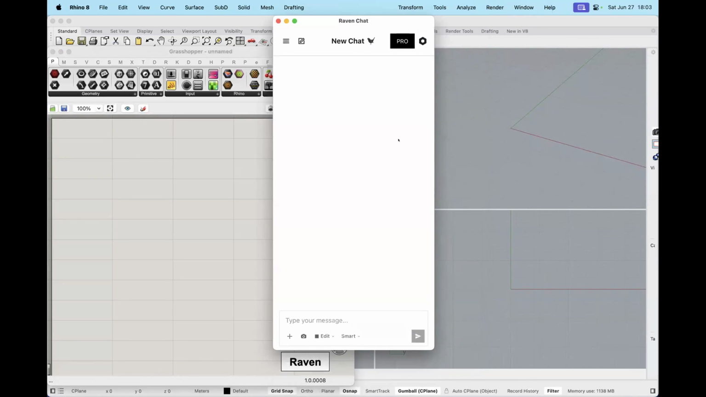But by now you should have created an account, set a password, and then downloaded Raven in the package manager, restarted Rhino, and then opened up Raven. So you're at the same stage that I'm at right now.